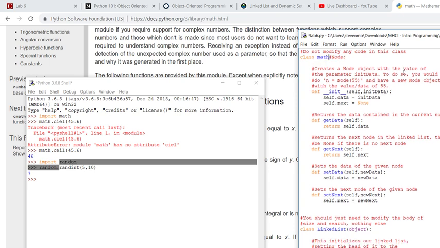So, there we go. Let's actually run this.